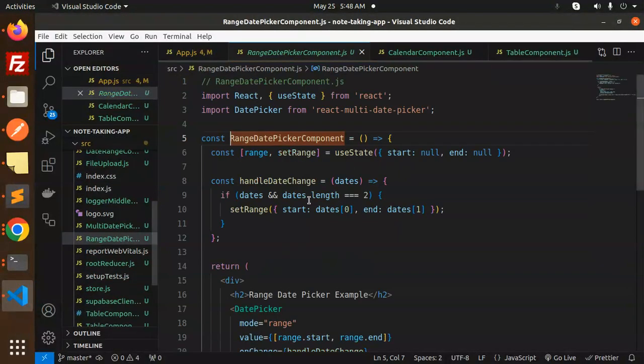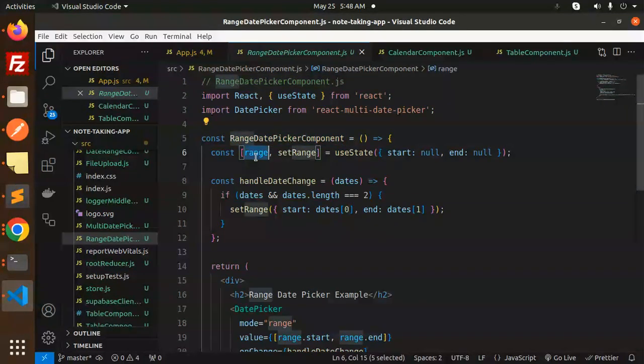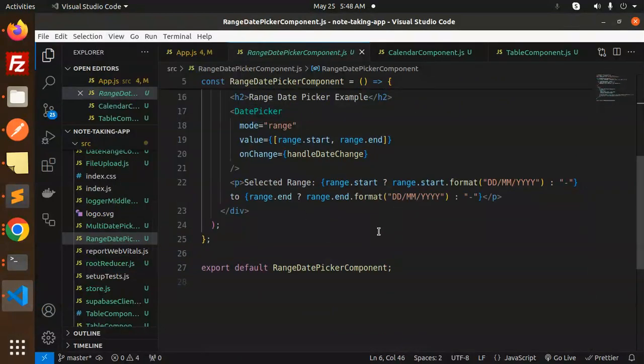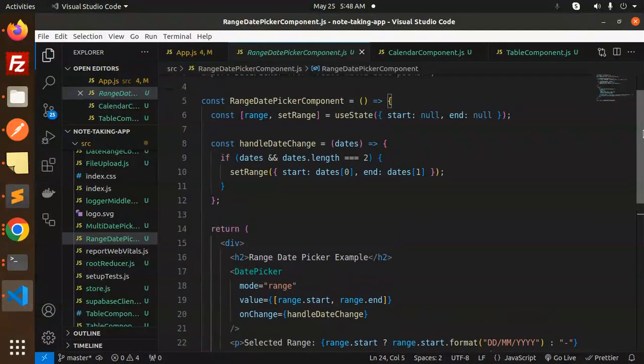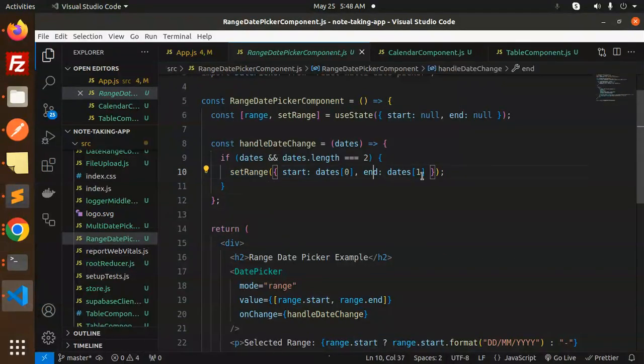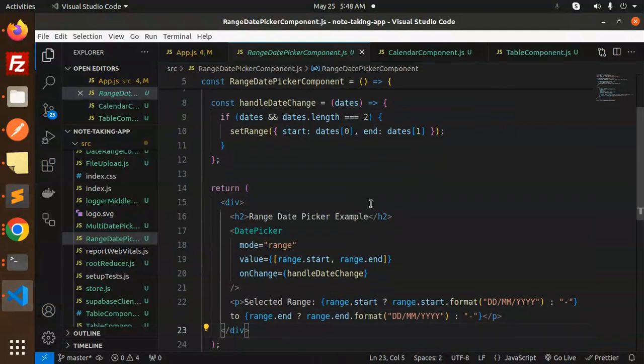So here we have a date range picker. Here we have the states basically. You have to define the state start and end, by default null. Okay, let me format this code. And okay, so these are the states. Now whenever I do the handle change, I'm going to set the range state with the start and the end. Okay, and the next one that we have is a date picker again.